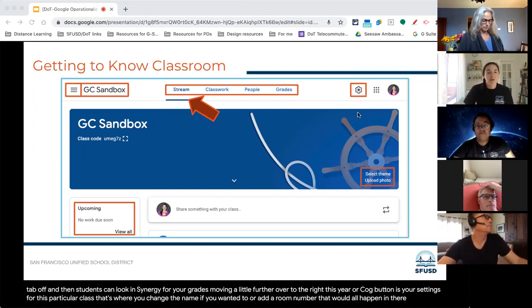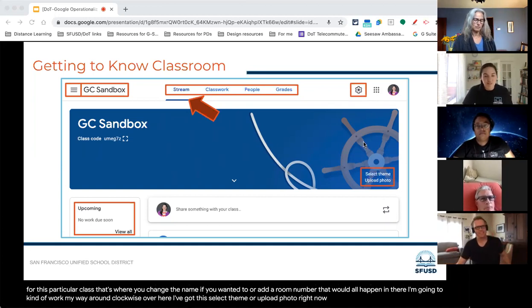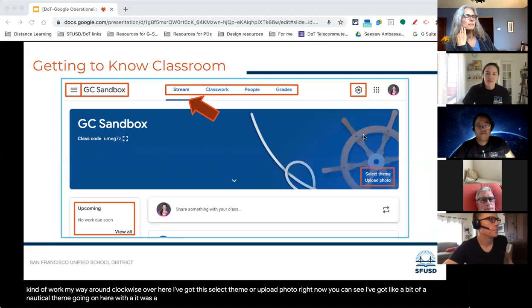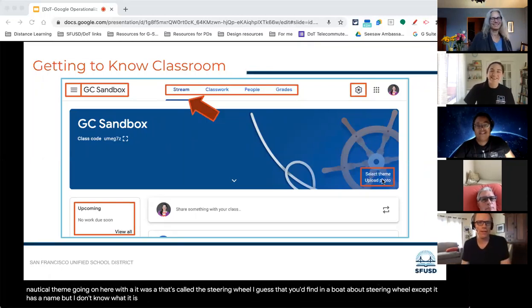I'm gonna kind of work my way around clockwise. Over here, I've got this select theme or upload photo. Right now you can see I've got a bit of a nautical theme going on here with a, I don't know what that's called, a steering wheel, I guess, you'd find on a boat. I feel like that has a name, but I don't know what it is. But you can change that.